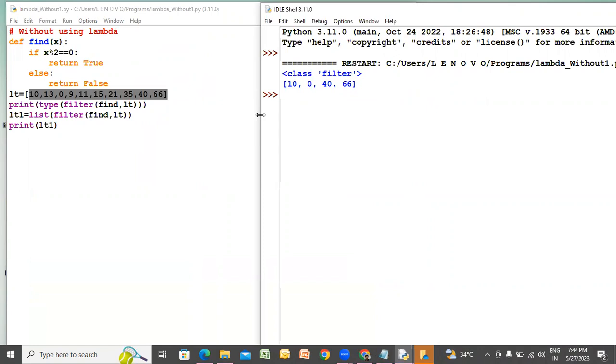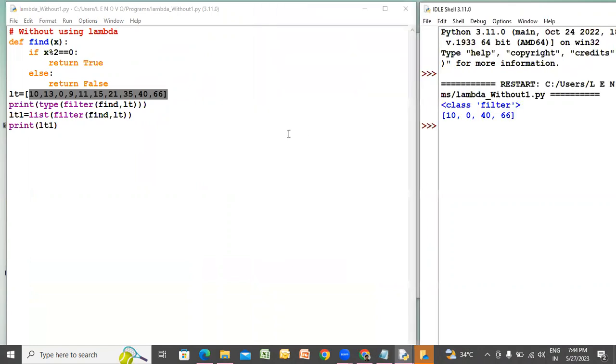In the next program, with lambda, we can reduce the code. We will try with lambda. So how is it working? First, study the program. Execution starts from the main part. A list is taken. The list consists of a sequence of numbers. Then I want to know the type. What is the type? Filter. Filter is the type because filter is a predefined function, and if you ask for the type, it will return the filter type.